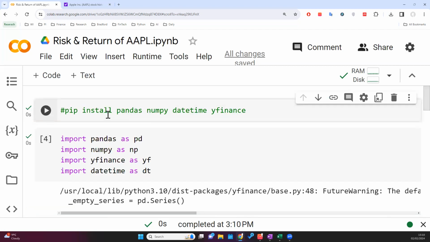Because usually, as I said before, libraries are installed once and forever. You don't need to execute this code when you run this script. That's why I put a hash here.